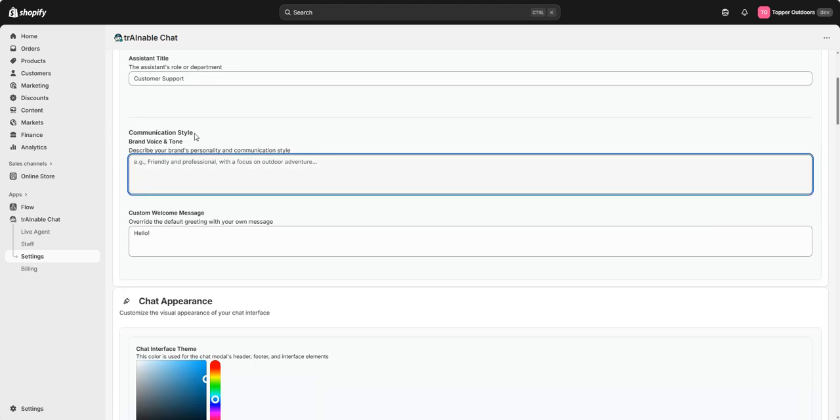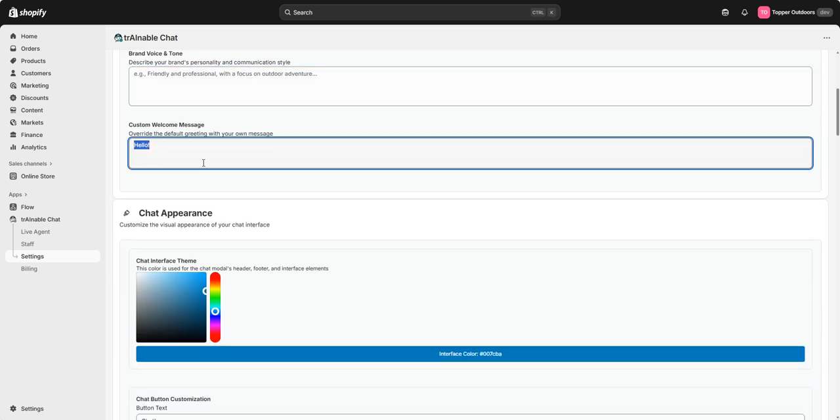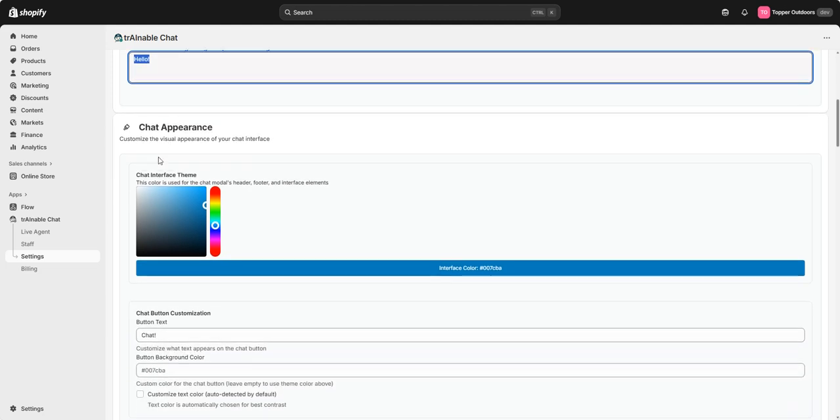In the communication style section, the brand voice and tone is important as it describes your brand's voice and tone that you want the chat to have as it communicates with customers, whether that be friendly, lighthearted, speak like a cowboy, whichever best represents your store, that can be configured here. The welcome message is the first thing that people will see when they begin a chat with trAInable chat.